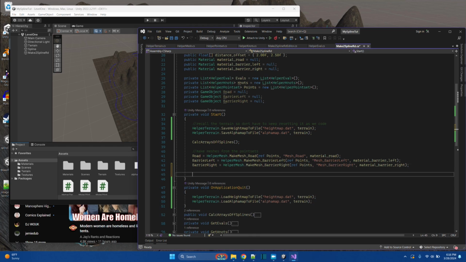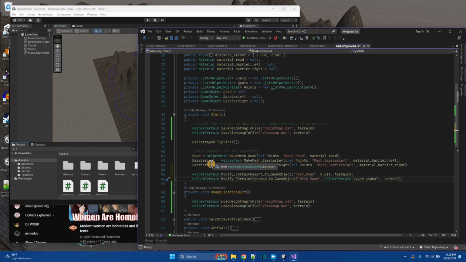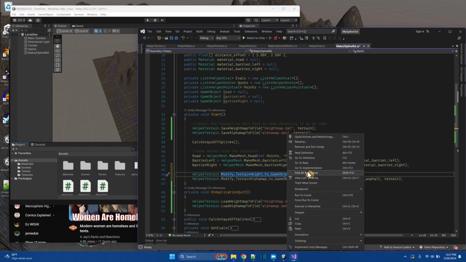And these functions are already in our helper terrain class to do the modifications. So we'll call the terrain class to do it. First we'll call the function that I wrote in the helper terrain class, modify terrain height to the game object. Here I give it the name of the game object, and then I give it a little offset, so instead of being right in line with the game object, it's going to be down by 0.01. And then I give it the terrain. So let's see what that function looks like.